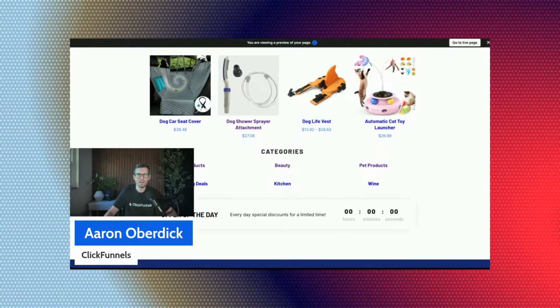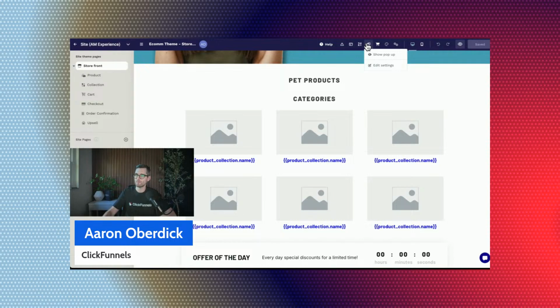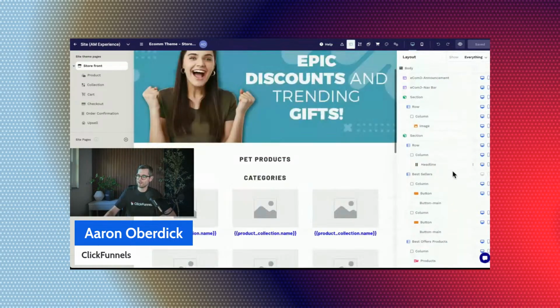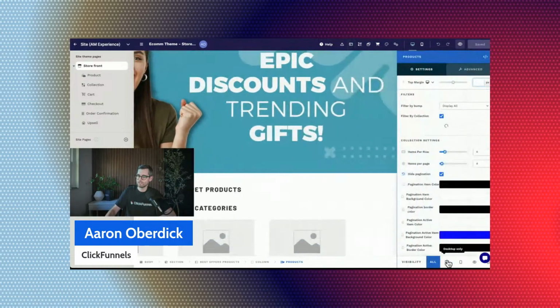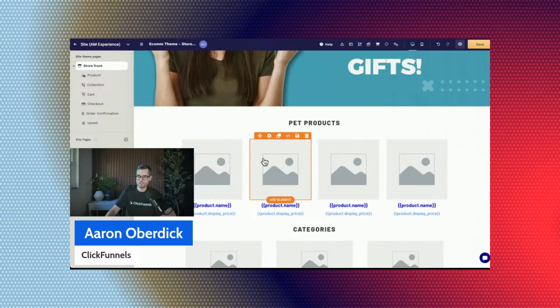Now it can be a little bit confusing, so let me try to explain this as clearly as possible. We have product collections, or we have a products element, and then we have a product collections element. And to distinguish the two here, let me go ahead and open up this one here. This is the products element. I can see I have images in it, I have names, and I have a price.